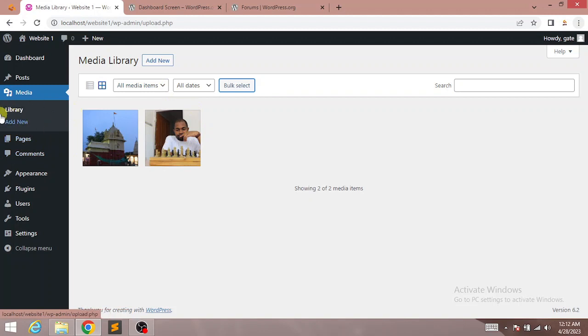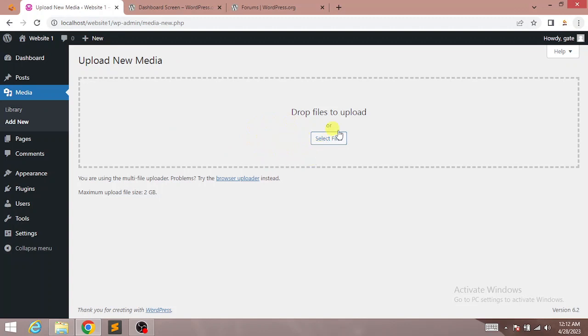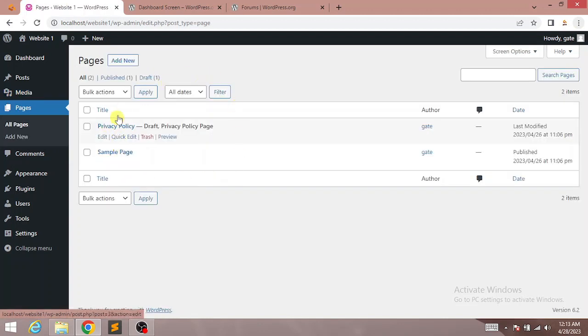And so to manage images, we need to go to the media area and library. If you want to add new images, just click on add new, and it will ask you to simply upload the image. So the next thing that we have to do here is to go over to the pages menu item. In the pages menu item, this is where we are going to add all the pages that we need on our website.